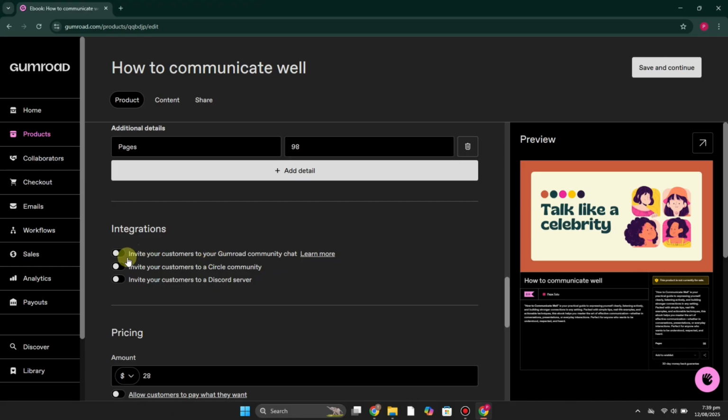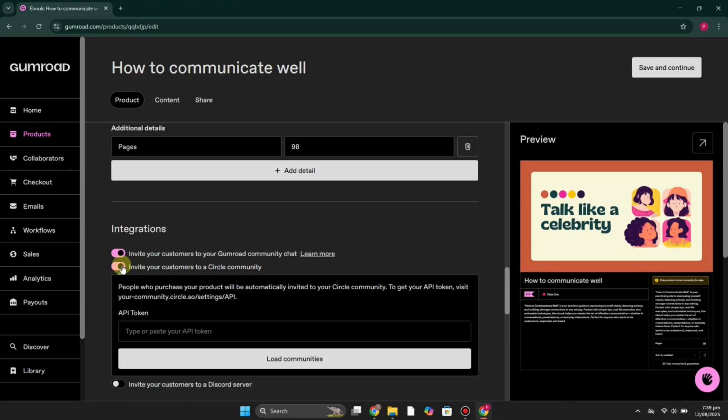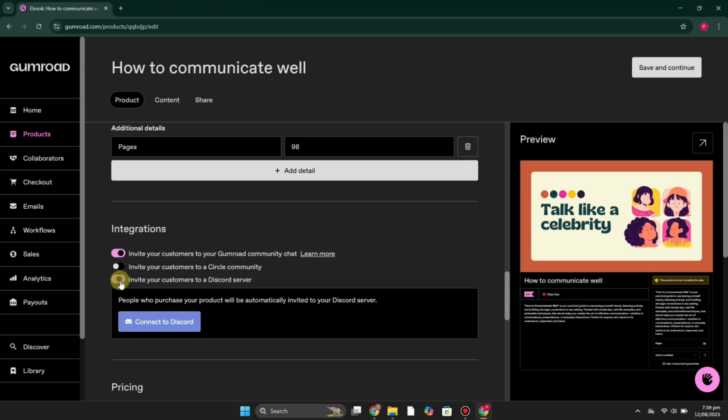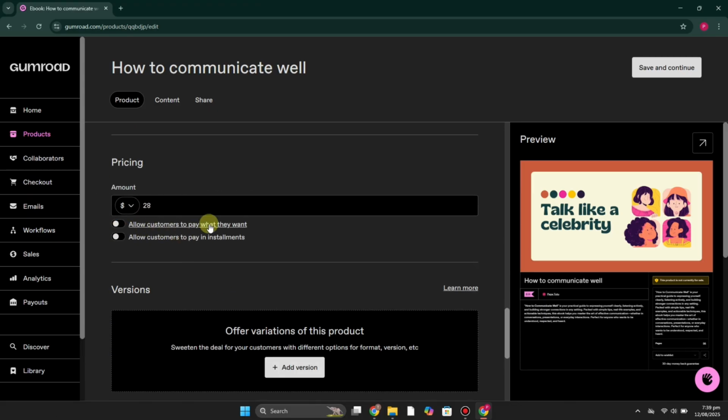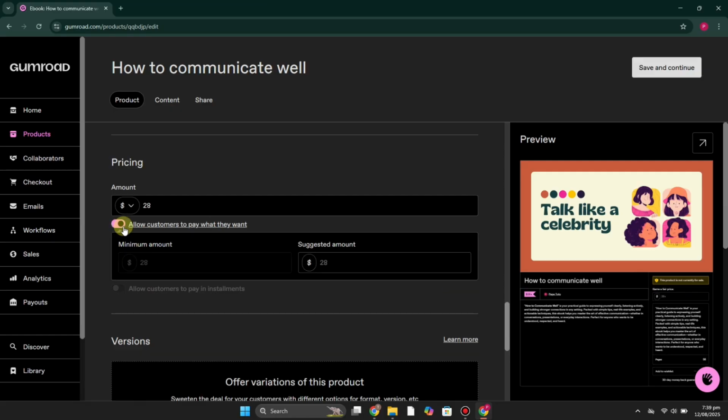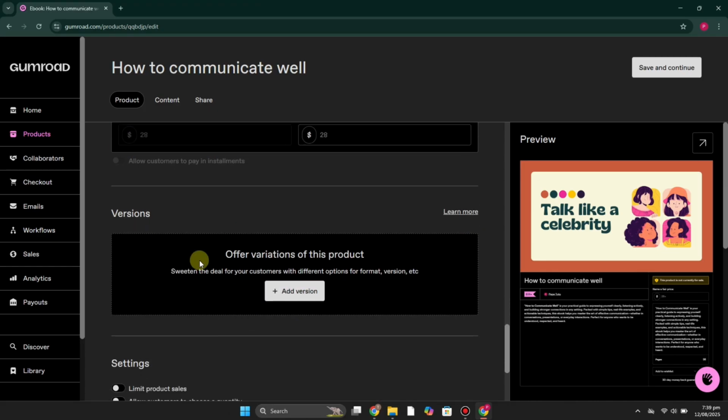And there are a few options related to integrations like community and they can follow it. So these are the few things you can go through, and if you want to toggle them on, you can do it as per your choice. Then there will be a few options related to pricing, like what price you want to show them and what will be your margin price and all that. And if it has different versions, you can also offer them as well.